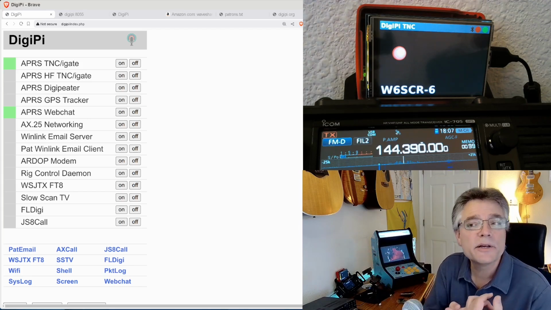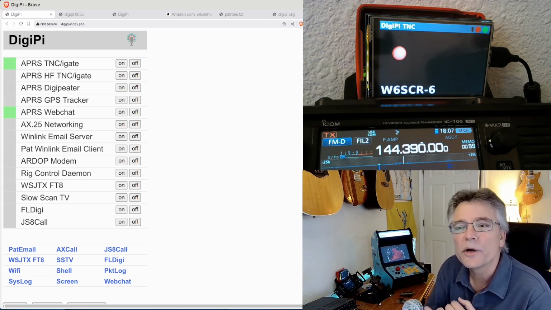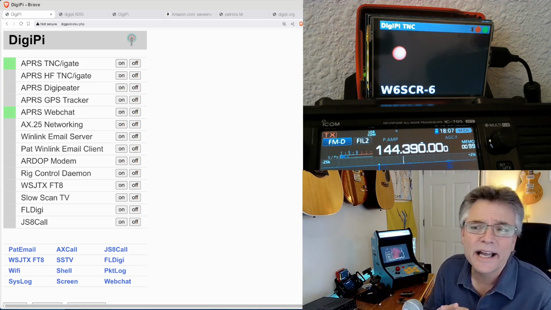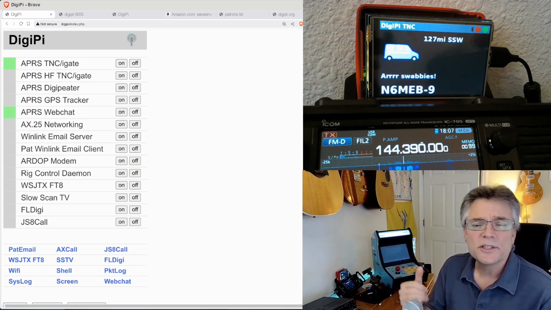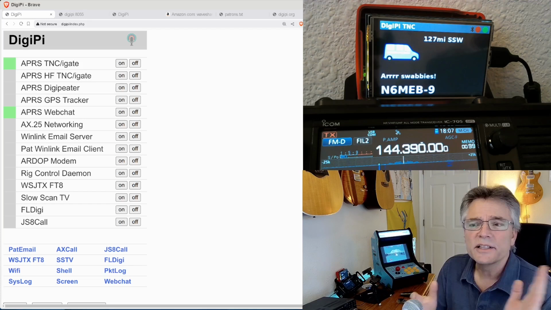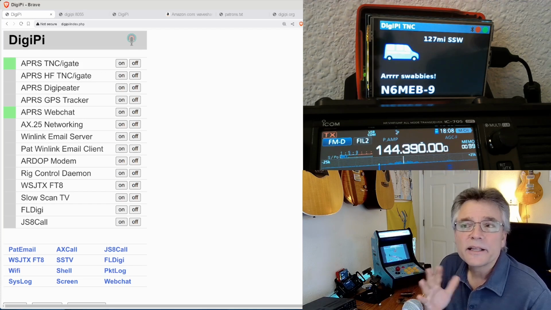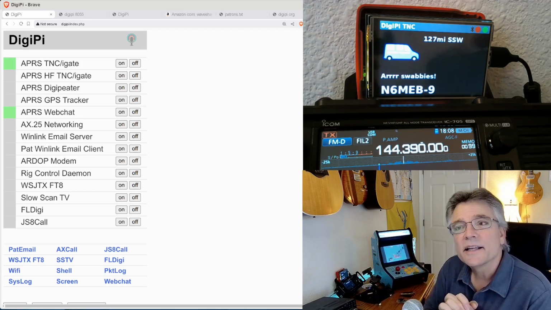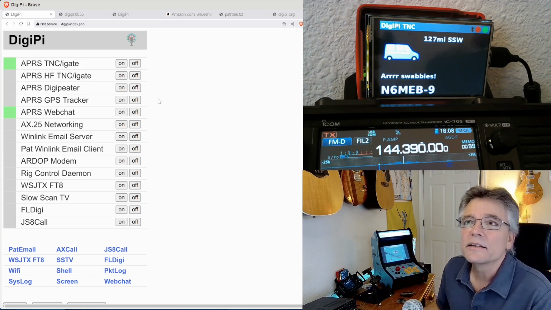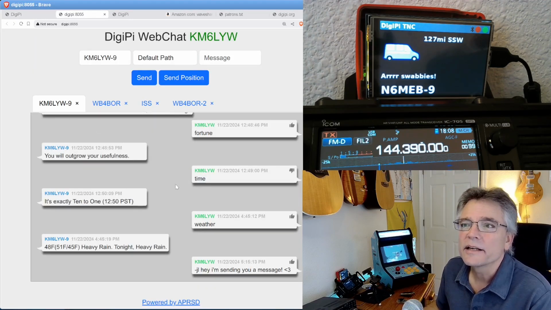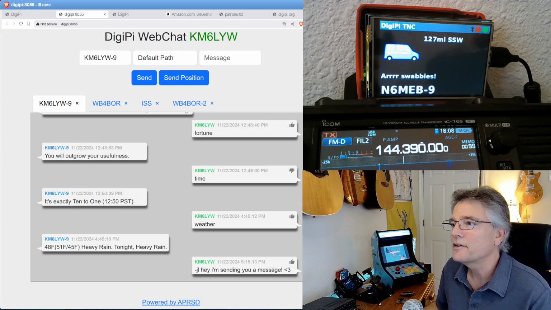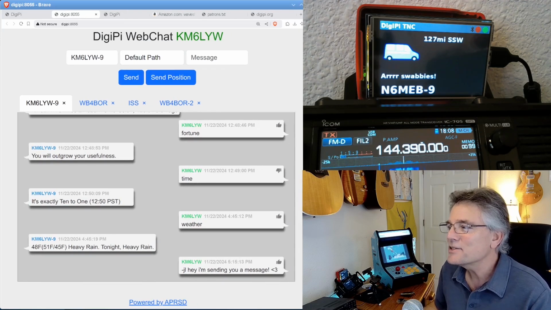So all of the APRS packet modes, AX.25 networking, WinLink email, and client. Of course, it'll do WSJTX, slow scan television, FLDigi. I've implemented something called APRS web chat, so you can actually text other radios back and forth. In fact, it's right here. APRS web chat, right there. It's got all of your texting capabilities. So these are just some examples.